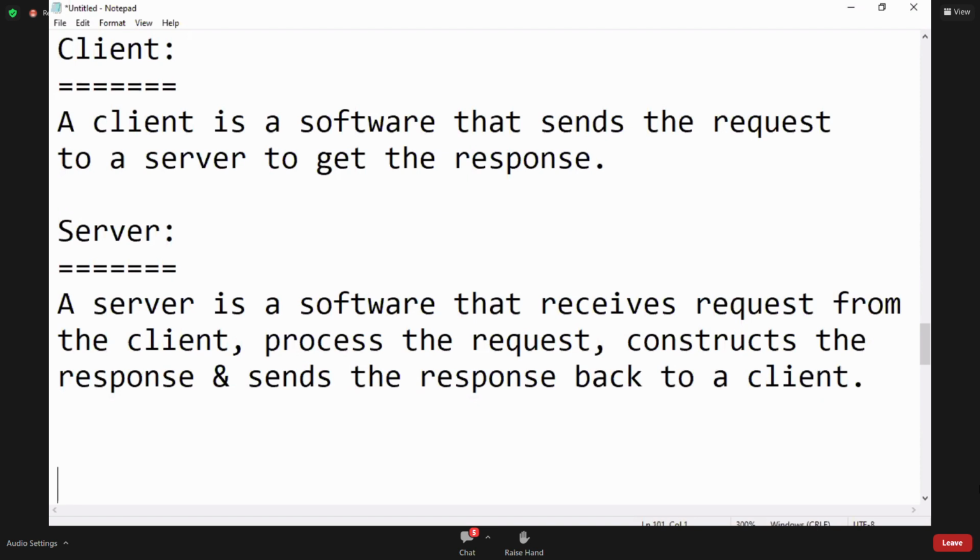A client is a software that sends a request to a server to get the response. A server is a software that receives requests from the client, processes the request, constructs the response, and sends a response back to a client. Client and server definitions. Clients and servers are not computers. Clients and servers are softwares, not computers. I'll explain.